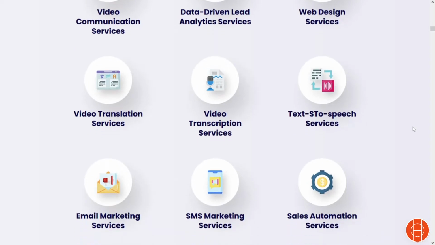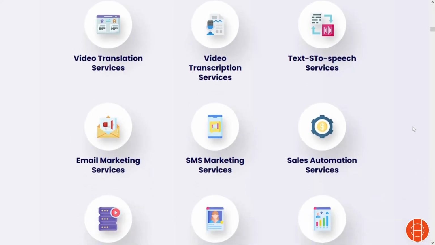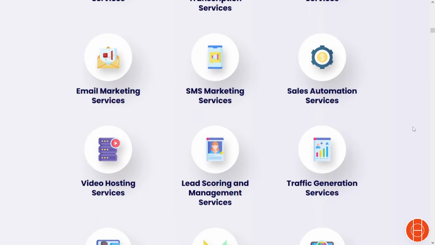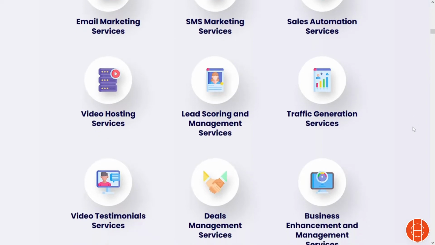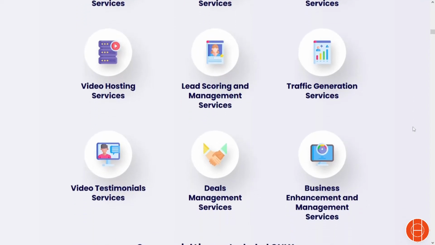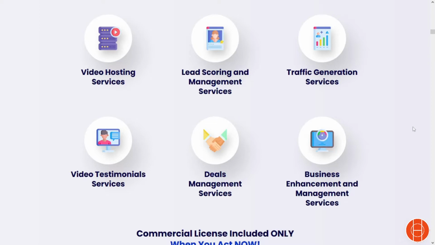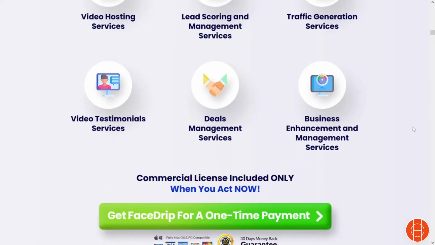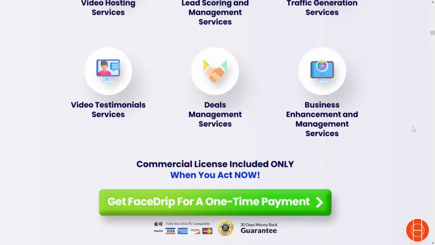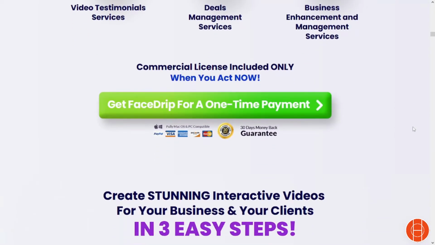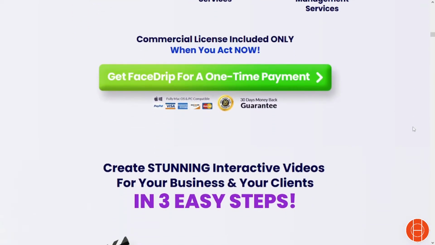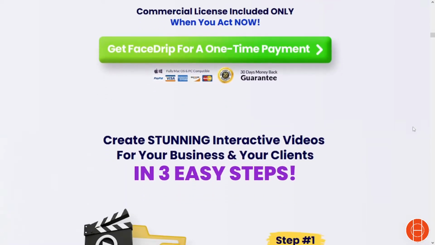Number 5. Streamlined video marketing. FaceDrip enhances your video marketing by letting viewers take the action that you desire them to with relevant call to actions such as a schedule a demo button, visit your website button, etc. You can also create and send personalized trackable video messages through popular third-party platforms such as Gmail, Outlook, LinkedIn, SMS, and more. Autoresponders such as Aweber, ActiveCampaign, and more and more.